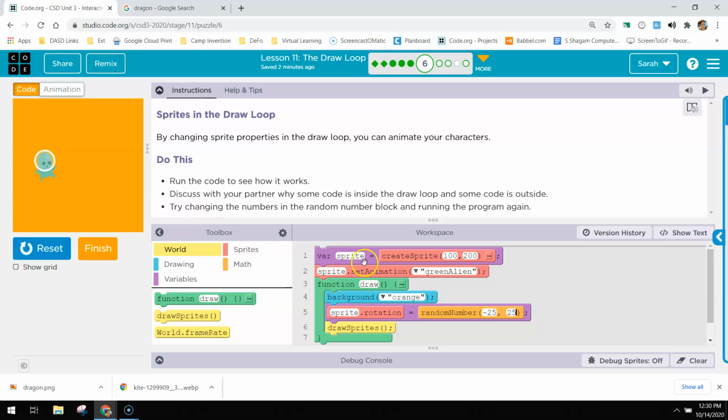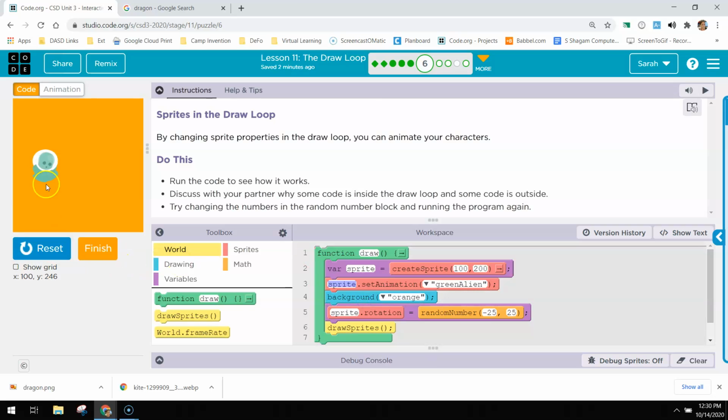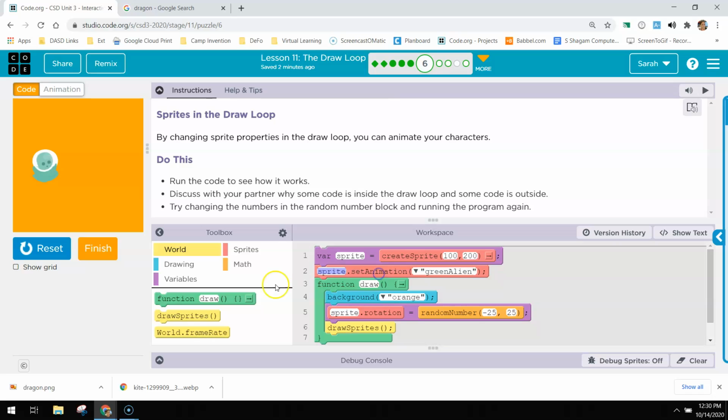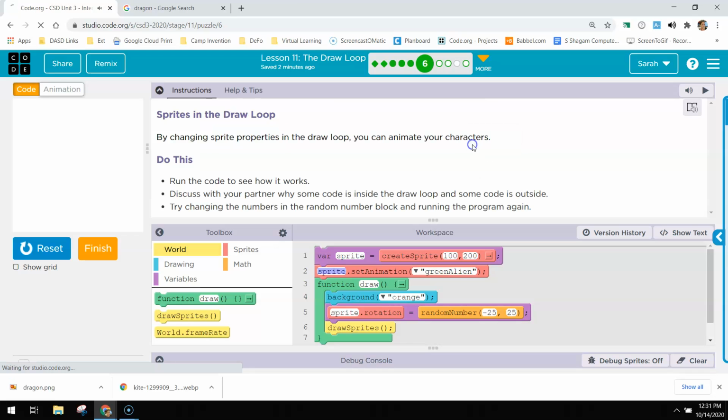Now, your sprites are always created outside of the draw loop, and then anything that we're doing to change some of their properties or values happens inside the draw loop. It's important that these sprites are created outside of the draw loop. If I put them inside the draw loop, it does this. It's not pretty. It keeps making a new sprite over and over again and stamping it on the page. So you can't get that nice animation look doing that.